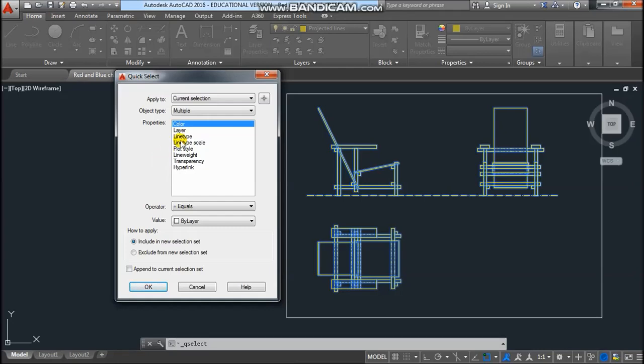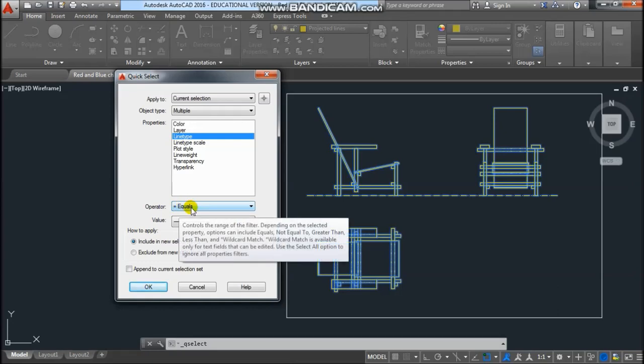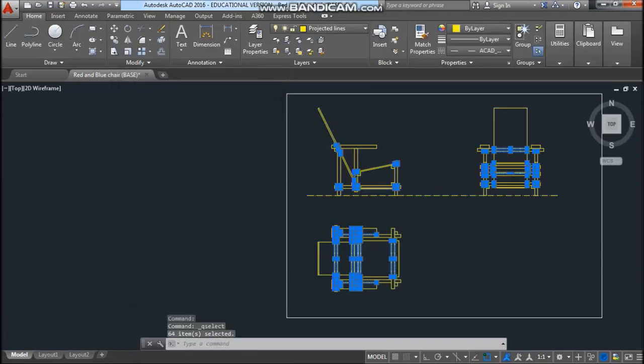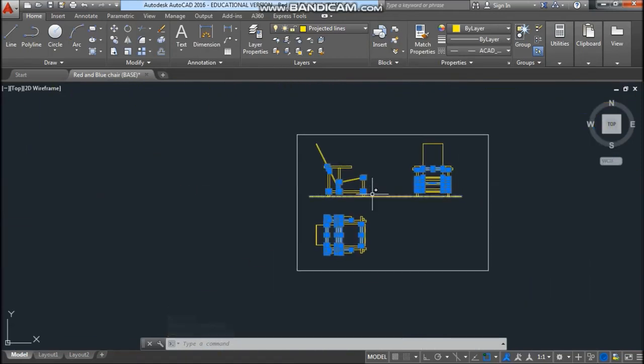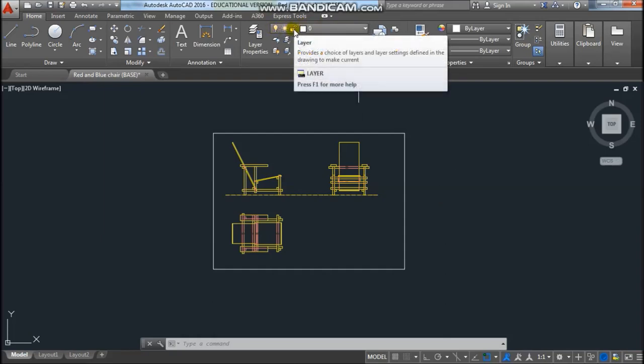So I come here, I tell it I want the line type to be equal. I want to select the lines that have this property, and I can select dashed line. When I click OK, only the dashed lines are selected. You see? So now I can change the layer of them and put them into hidden layer. Okay, that's it.